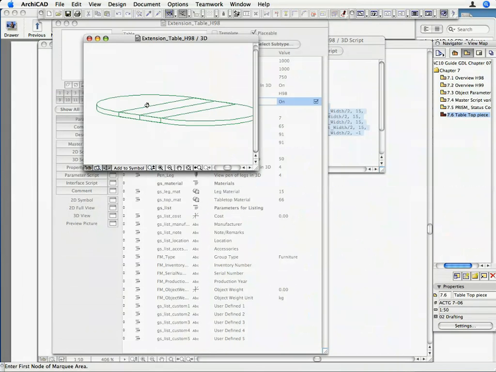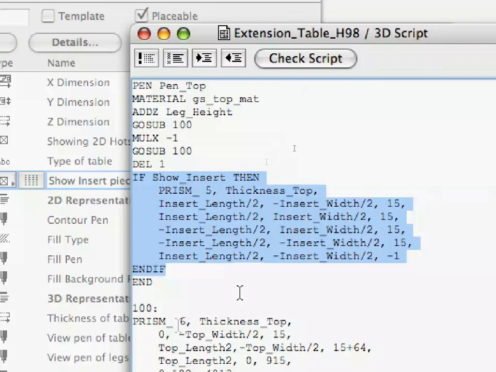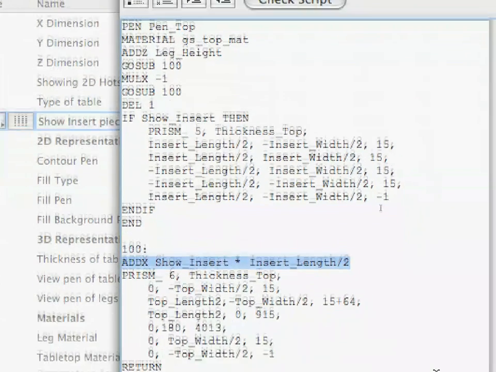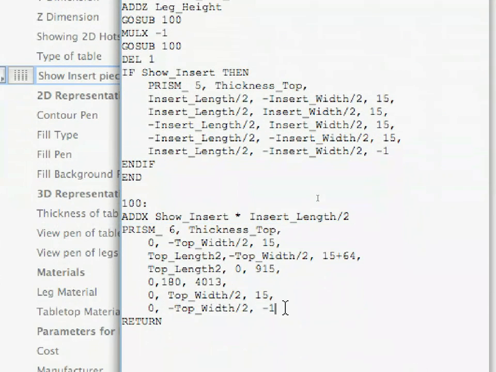We will do the same in GDL. Find the 100 colon label in the 3D script and insert the following code between the 100 colon label and the beginning of the prism_ command. First of all, what we need to do is to move the tabletop piece along the x-axis. We need to do it for both pieces, so we do it in the subroutine. We need to move it with half the width of the insert piece for both sides.